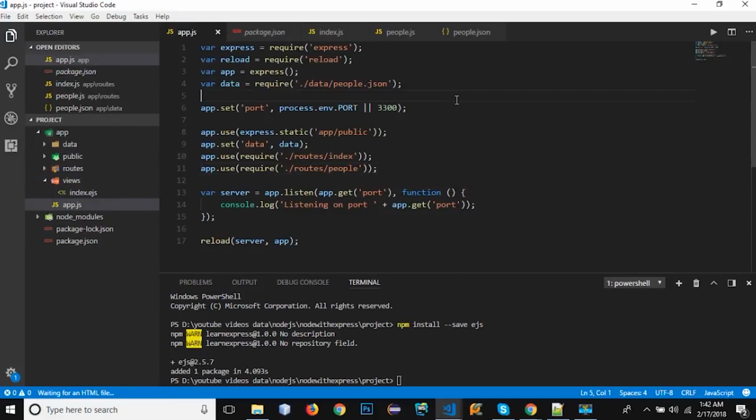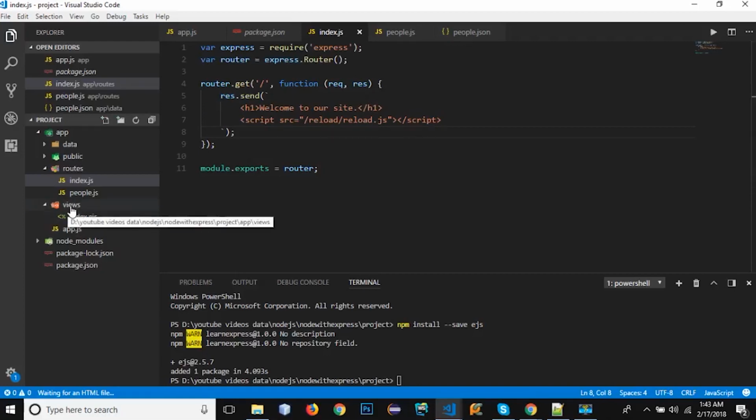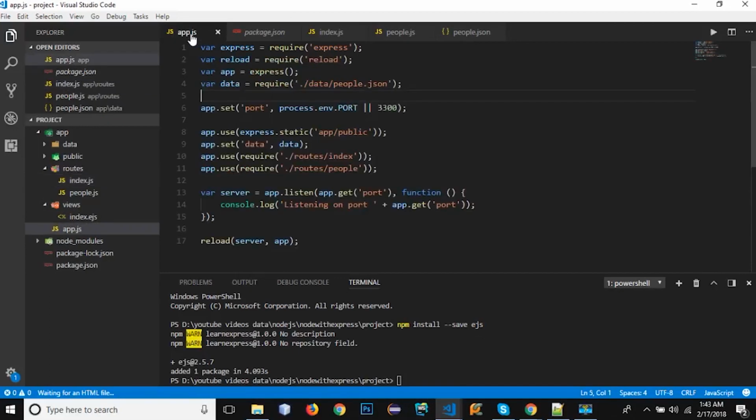All right, and in my index.js file, rather than sending out the response with this hard-coded template, this h1 element, welcome to our site, this is the message, and we have the script, rather than writing it, we can render our view that is inside our views folder. But before rendering it I want to let you know that we need to first tell Express what templating engine we are going to use. That templating engine is EJS.